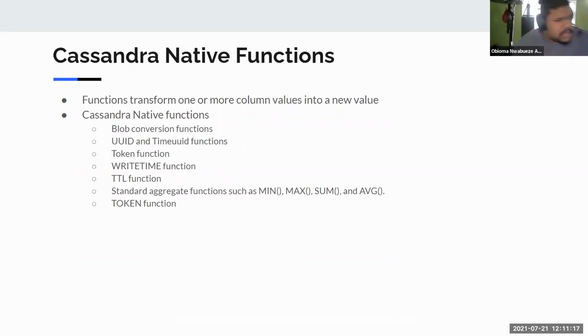So, talking about first the Cassandra native functions. What functions do in Cassandra generally is that they transform one or more column values into a new value for each row. And then aggregations can take those values and combine them so you get a singular value for whatever range you are selecting.